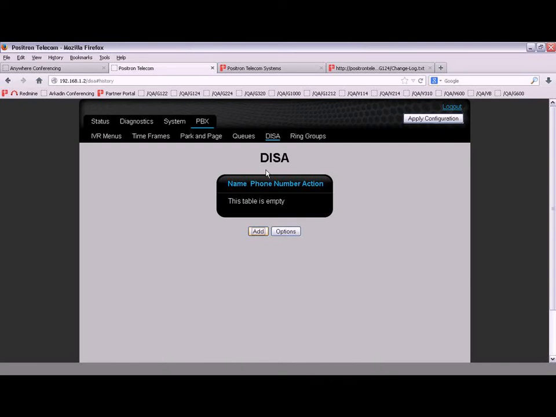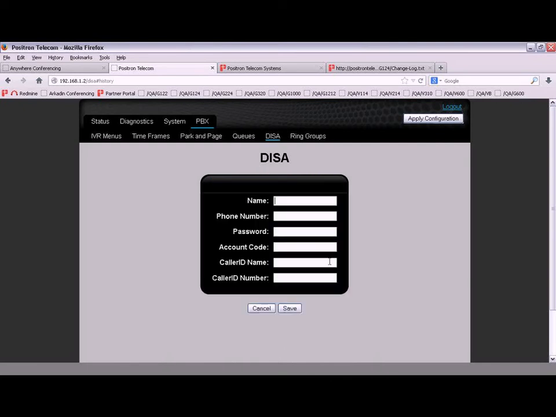So DISA, direct inward system access. The example I can give you is, let's say you have a sales rep that's on the road and uses his or her cell phone all the time. This is an easy way to use a phone system to make your calls out using your cell phone. So let's say my cell phone number is that? It's not, but let's say it is. I put a password.